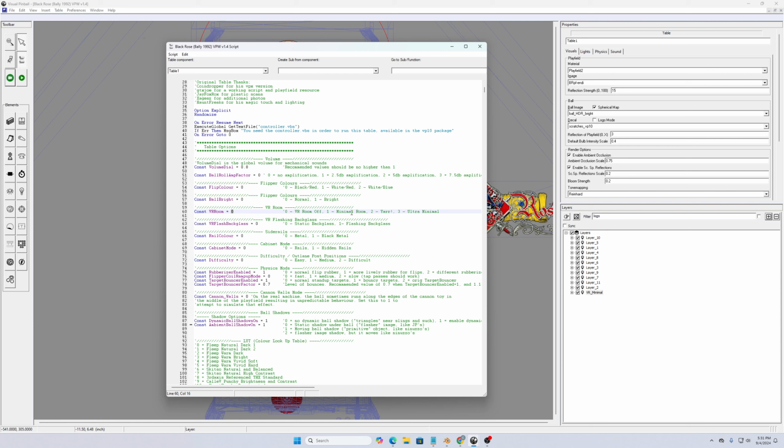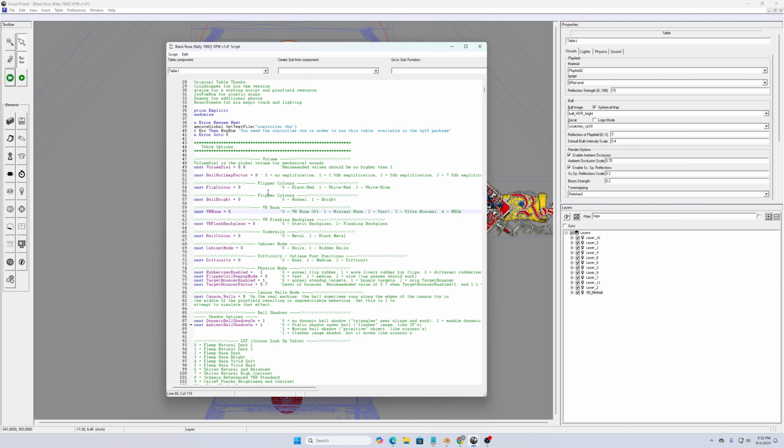If we choose 1, it's going to show the minimal room. 2 is a minimal room with different graphics. And 3 is ultra minimal. So essentially just the table, the back box, and the DMD. So what we can do is add an option 4. Let's call it mega. And we'll turn it to option 4.